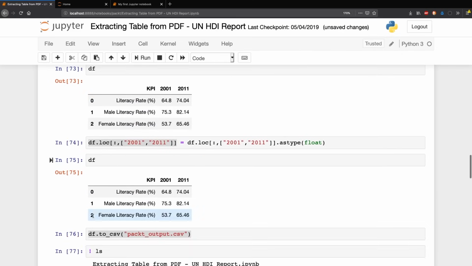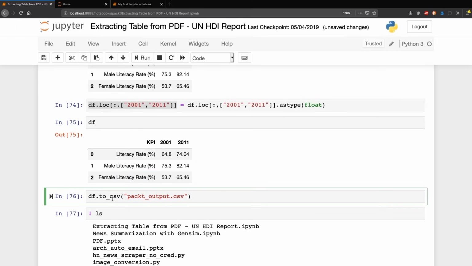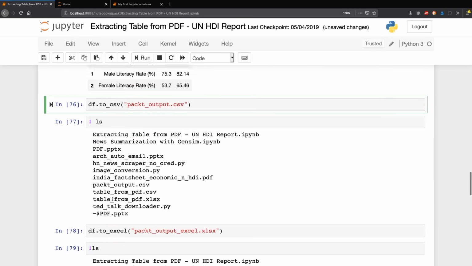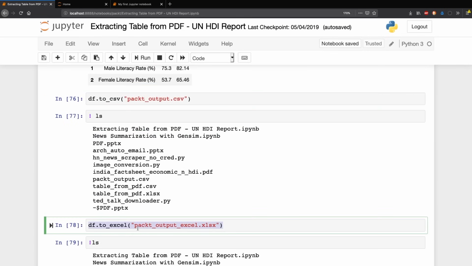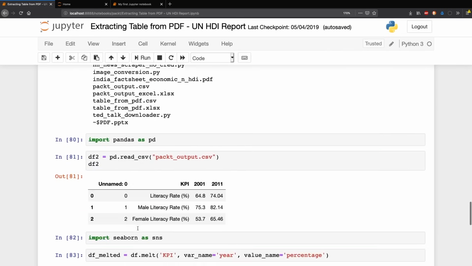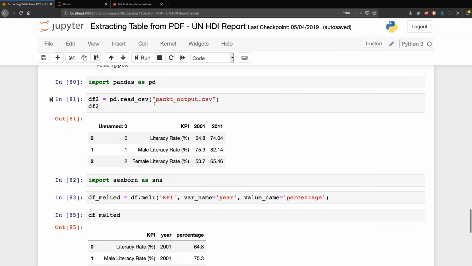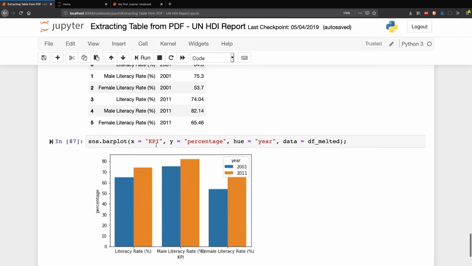Once we did the data pre-processing, we went ahead and wrote the data frame into a CSV file, and we also experimented with writing it as an Excel file. Once we were done with this Excel file, we finally did a little bit of data pre-processing, which is reshaping the data from a wide format to long format, and then finally we explored the data as a data visualization to understand some valuable insight from the PDF that we have written.